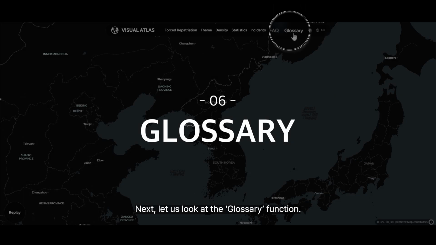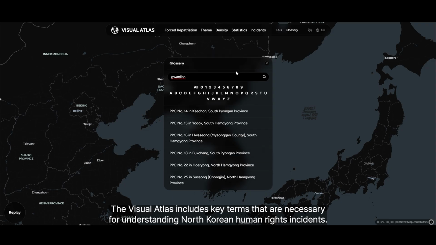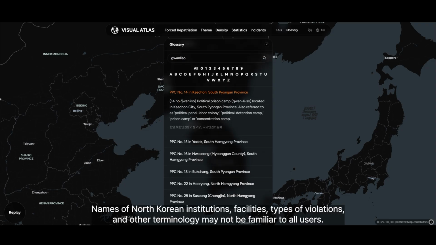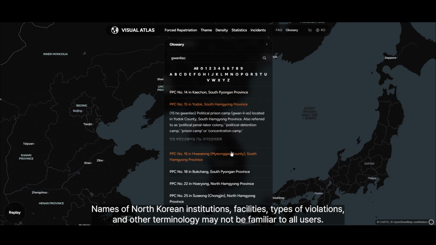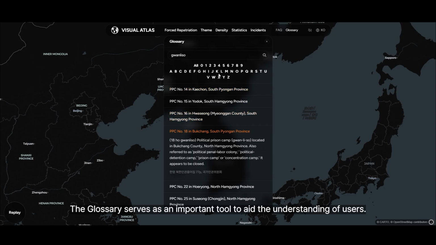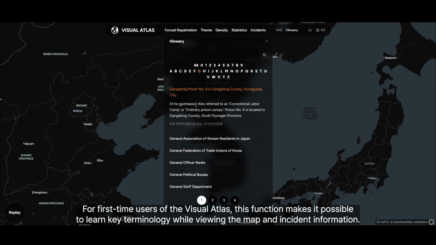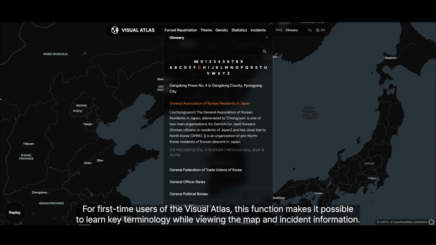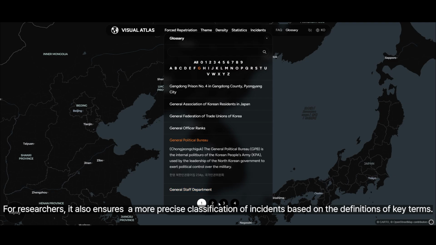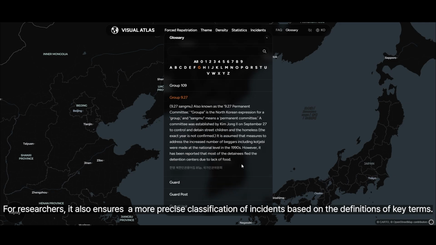Next, let us look at the glossaries function. The Visual Atlas includes key terms that are necessary for understanding North Korean human rights incidents. Names of North Korean institutions, facilities, types of violations, and other terminology may not be familiar to all users. The glossary serves as an important tool to aid the understanding of users. For first-time users of the Visual Atlas, this function makes it possible to learn key terminology while viewing the map and incident information. For researchers, it also ensures a more precise classification of incidents based on the definitions of key terms.